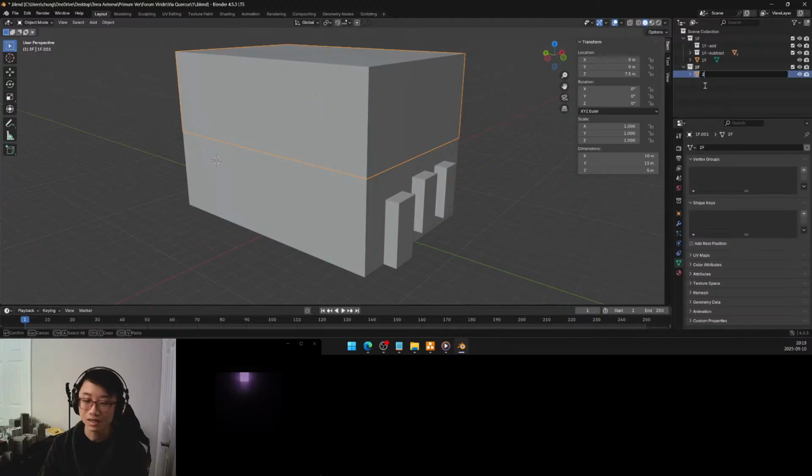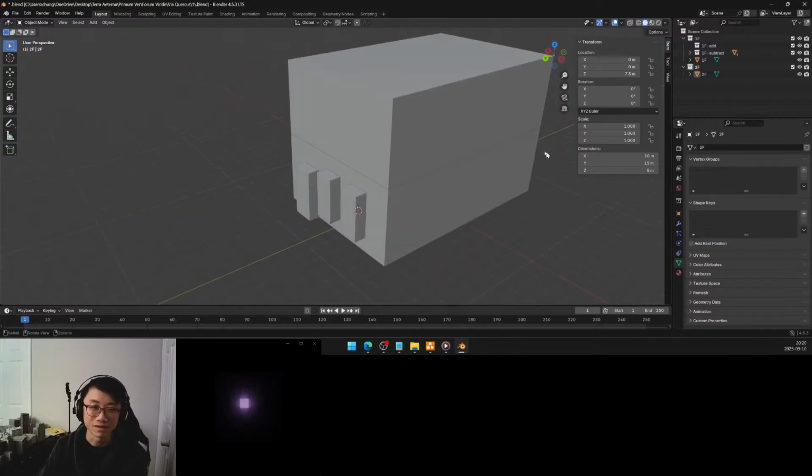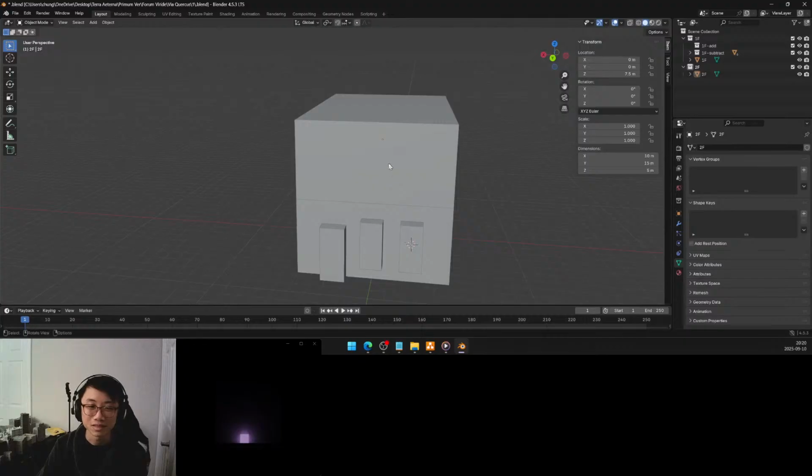So I'm renaming it in a bunch of places here. There's the mesh data, which, if you're familiar with programming, is kind of like renaming the class of these objects. And then there's also renaming the instance.